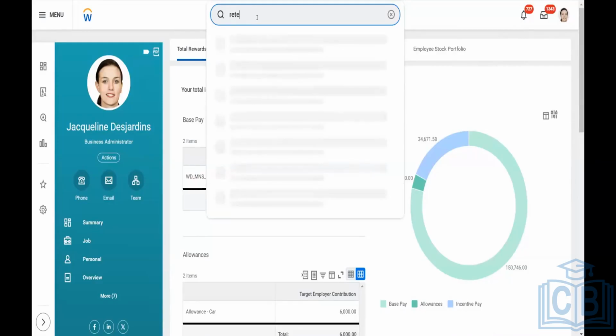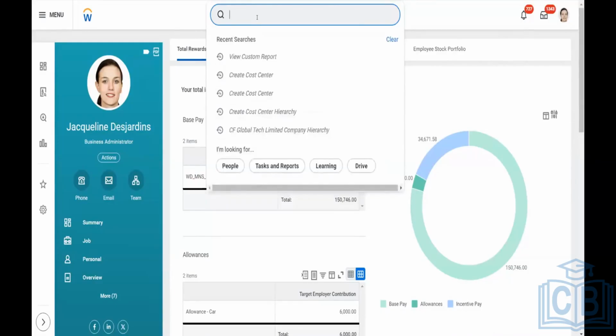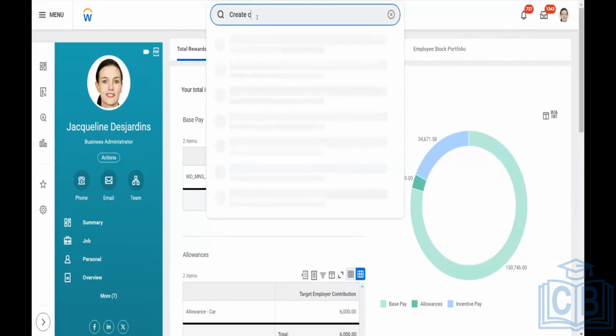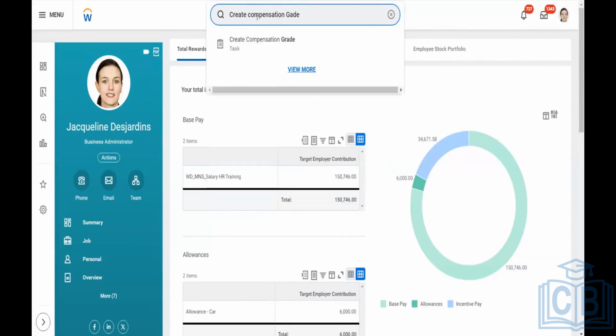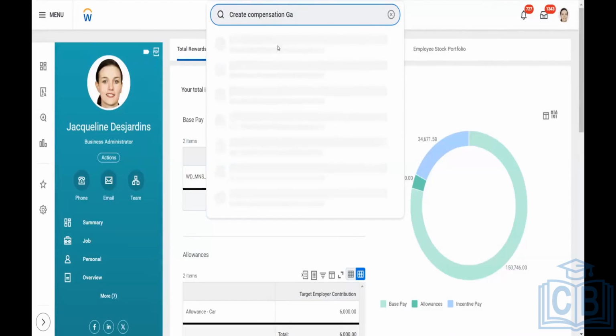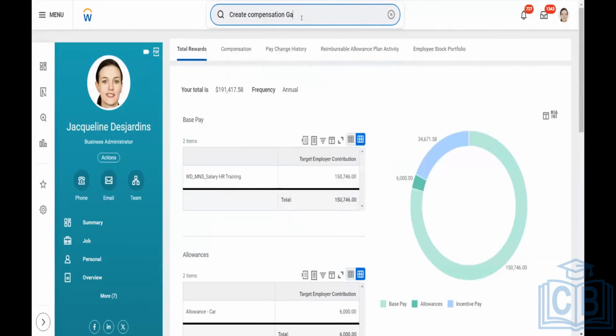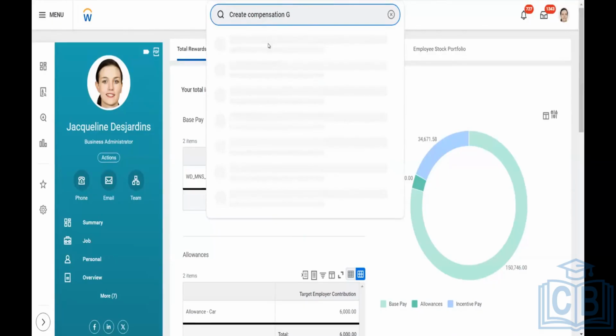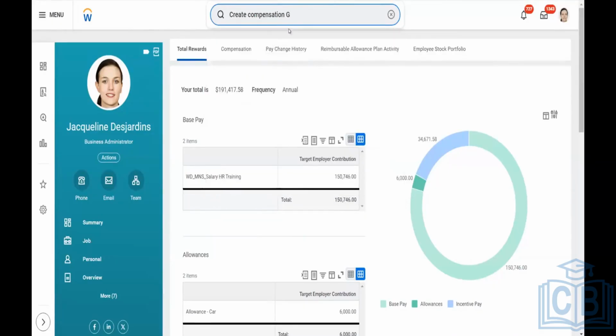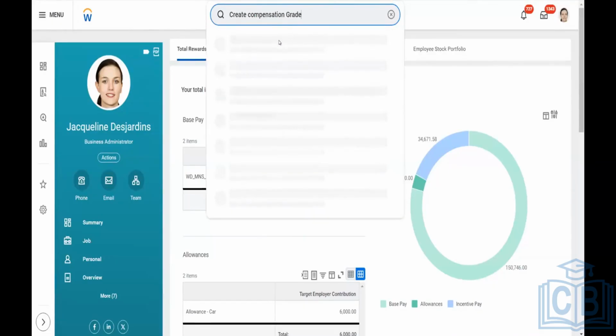For example, I want to create a grade. Today we are going to understand creating a compensation grade. That's our topic of the day. Yes, I'm just making a note, that's why I stopped you. Thanks. Yes, over to you, please.